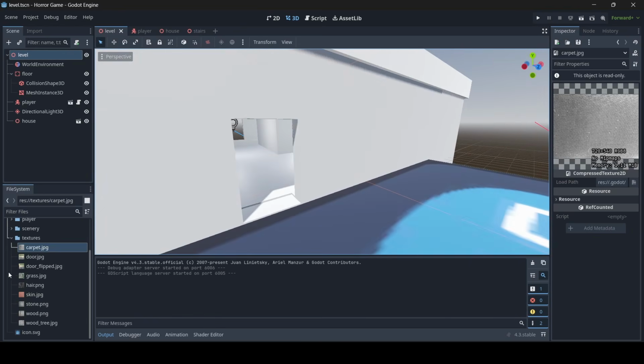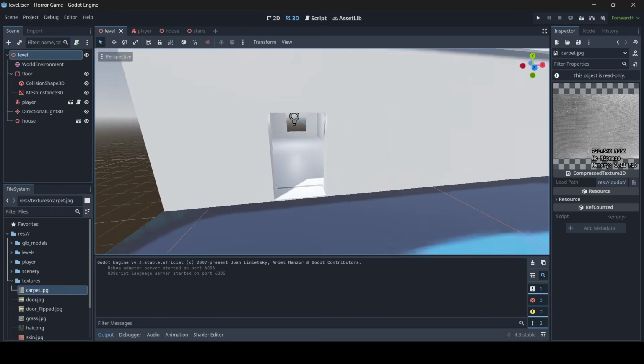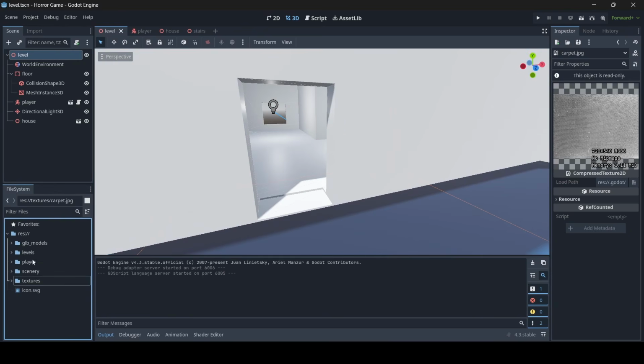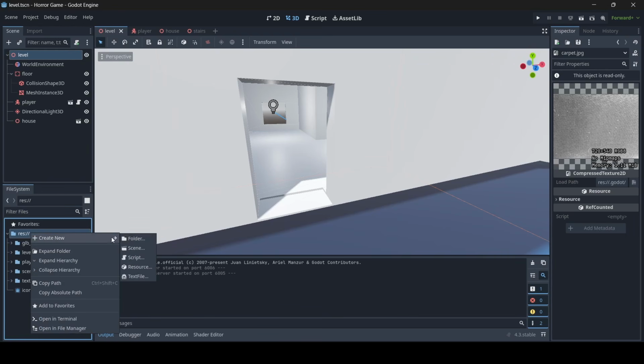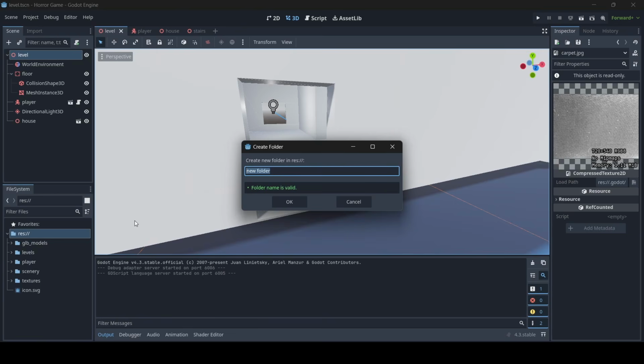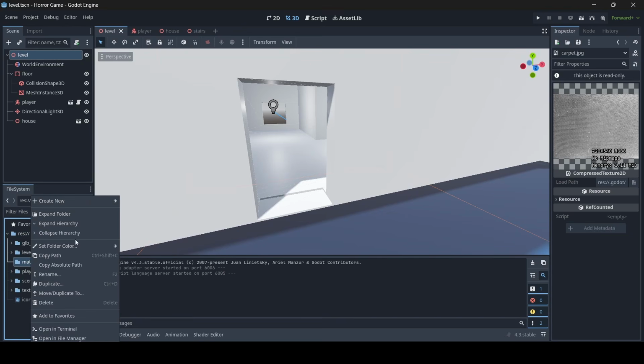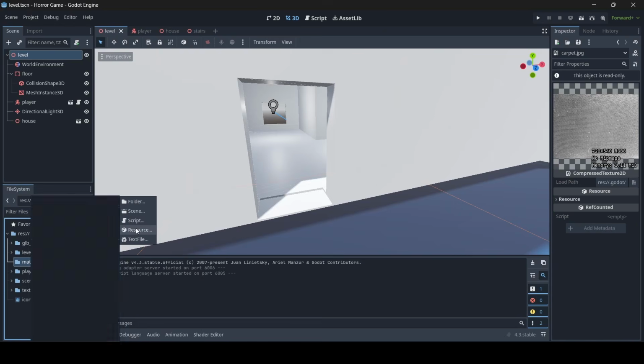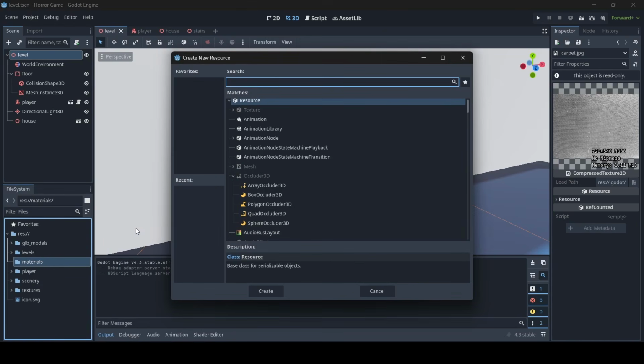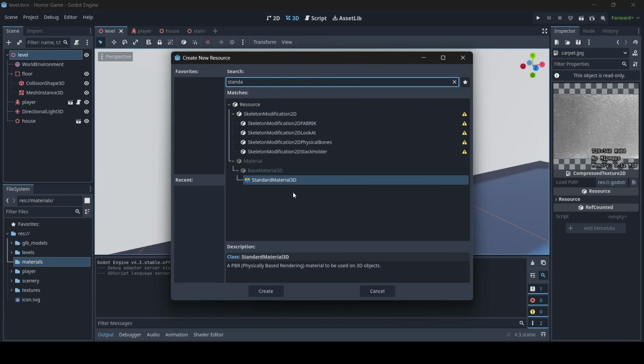So what I'm going to do first is create a new material. In our game folder here, first we're going to create a folder for the materials. I'm going to right click, create new folder, and call this materials. Then I'm going to right click on this materials folder and go create new resource. So now we're creating a new material resource. We just need to type in standard, and as you can see, we have the StandardMaterial3D.